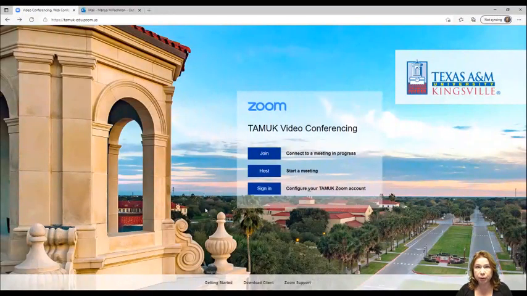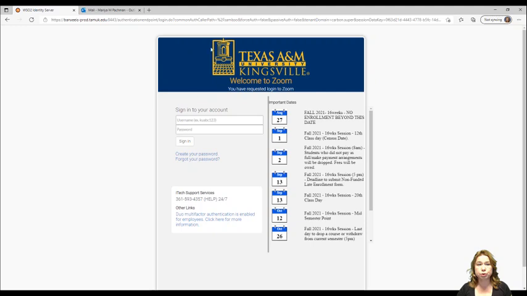As the last part of our tutorial, I'll tell you a little bit about how to host your own Zoom meeting. Yes, as a Tamuk student, you can host your own Zoom meeting, maybe for a study group, doing assignments together, or preparing a group project. One way is accessing it via the Zoom Tamuk website. You would click on host, go through verification, and do it this way.